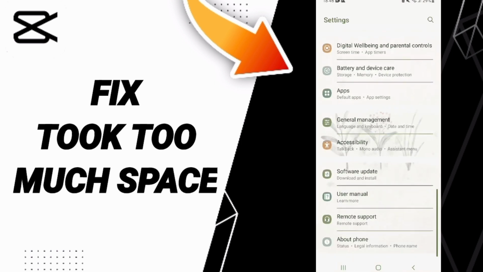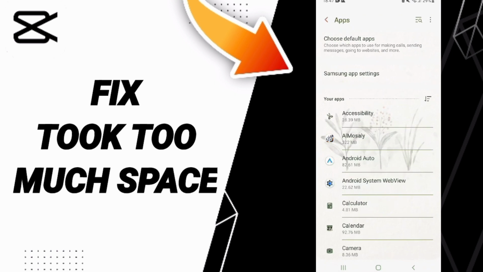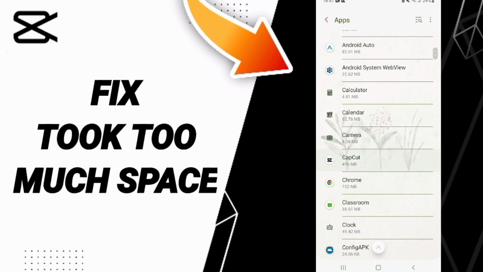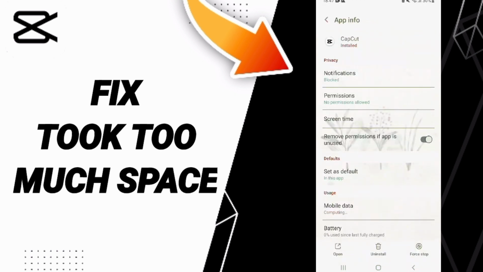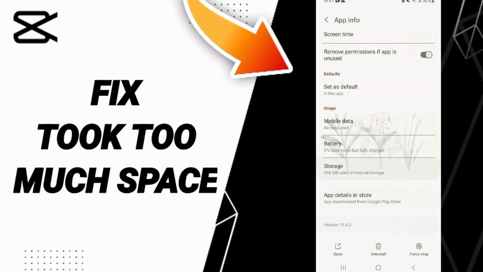Here you can click on apps, default apps, app settings. After that you will enter the window of CapCut and you can click. Here in this list of app info you can click on first stop and you can click OK. Then you will enter the window of storage.